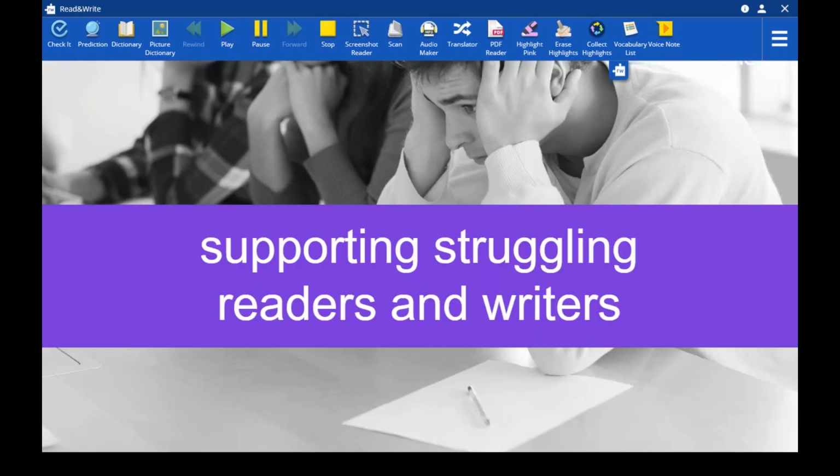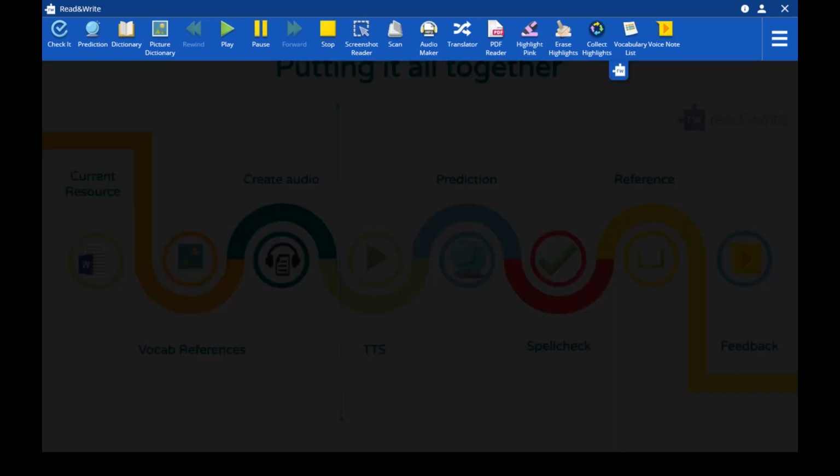So your EAL students, one of the categories they can fit into are your struggling readers and writers. It's very, very difficult, very, very intimidating whenever you're starting to learn in a language that isn't your first language. So today is all about providing you with tips, and your students some tips, on how they can use Read and Write to their benefit.